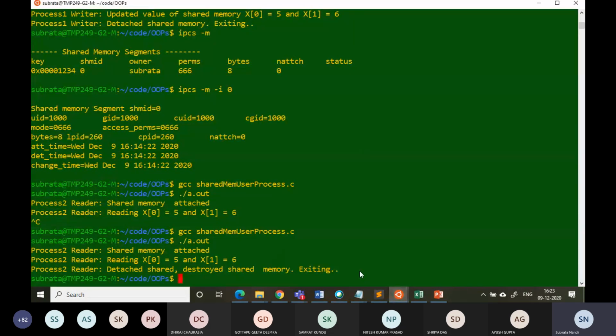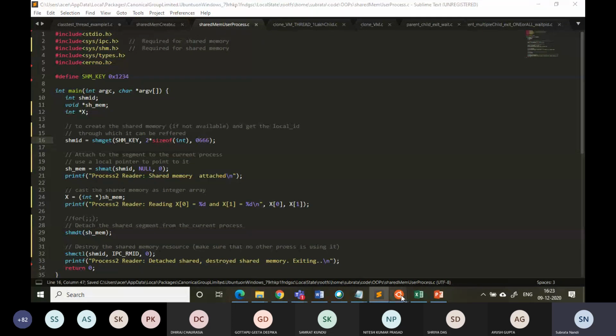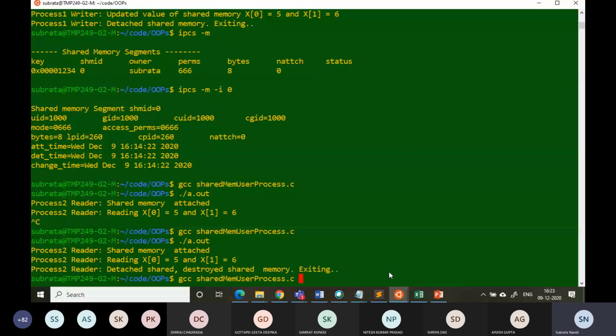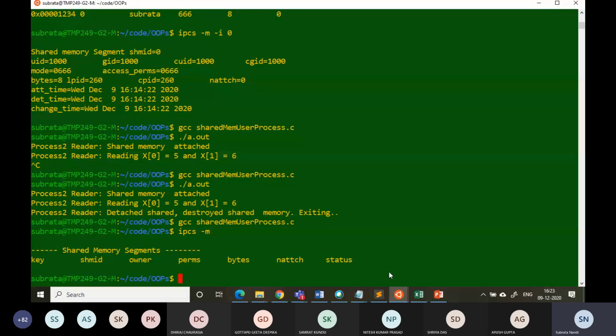And in fact, if you can see here, see if I remove this IPC create from the writer process, from the reader process, and now if I compile it and run it, what do you expect? Are there any shared resources available in the system right now? Are there any available resources? No, because both the processes have been terminated.